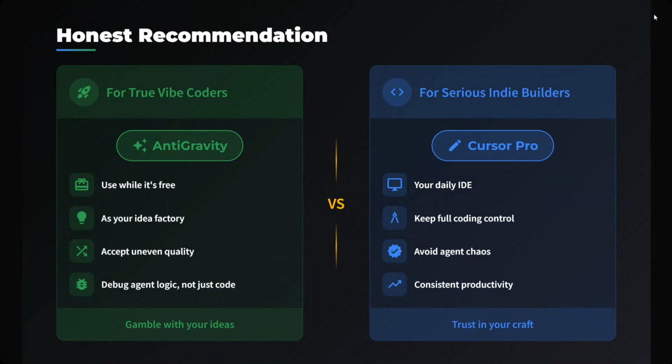Honest recommendation. I think for true vibe coders, as I mentioned, Antigravity is the case. You don't know programming, you just need to build something. Antigravity is there. Use it while it's free as your idea factory. Accept uneven quality, debug agent logic, not just code. While talking about serious intent builders, like you know coding, but you want to do it faster, I think Cursor Pro is your companion, your daily IDE. Keep full coding control, avoid agent chaos, and consistent productivity.